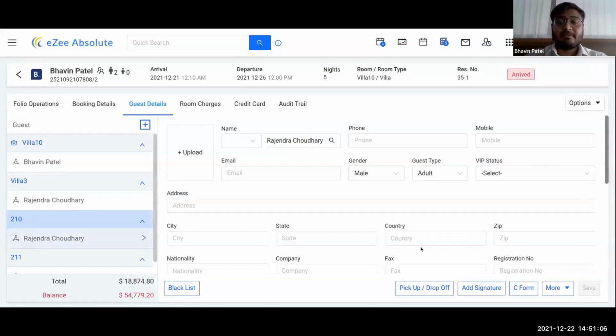The pickup drop off option is listed here. If we wanted to have signature also, then also it is listed here. This will be printing the C form also, which is required to submit it to the authorities. And under more option, we have print GR card and police inquiry form listed here.